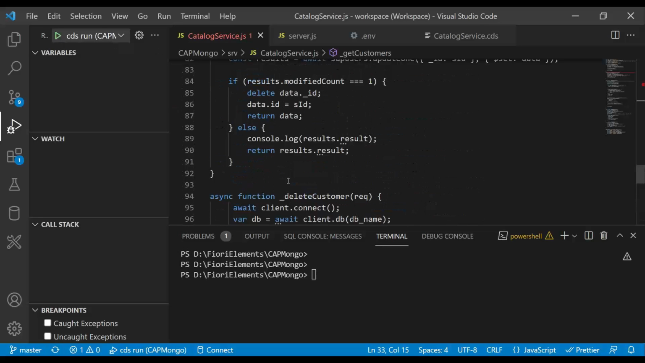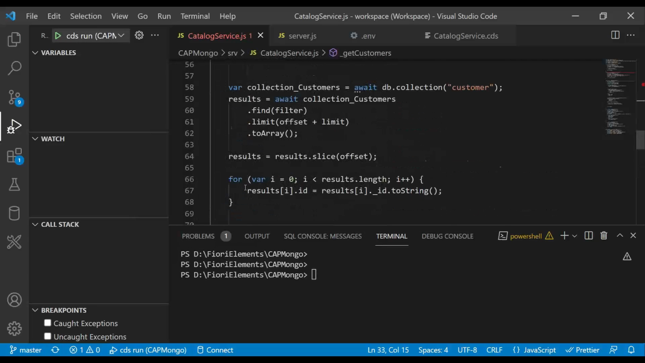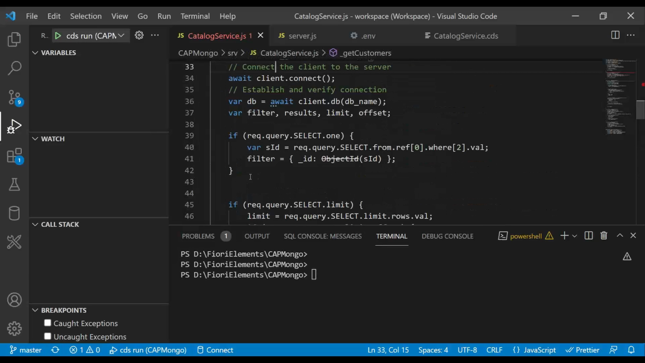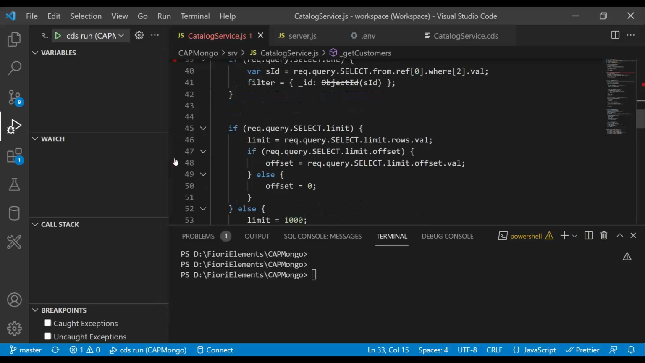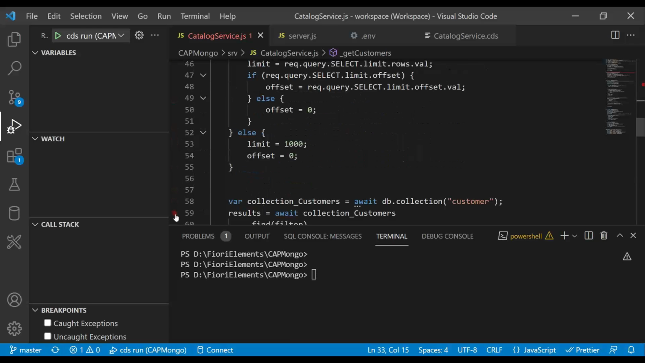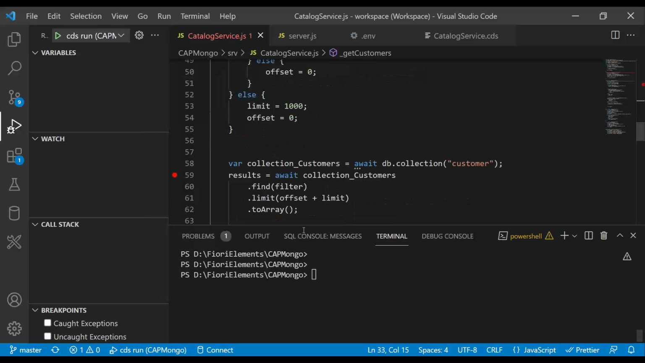Before that, let's set up our breakpoint. I would like to set up a breakpoint in our GET request, perhaps the biggest method we have coded, so we can debug at certain points. Let me just click next to the line number to set a breakpoint, and maybe just put two breakpoints. Let's go ahead and now trigger our run.